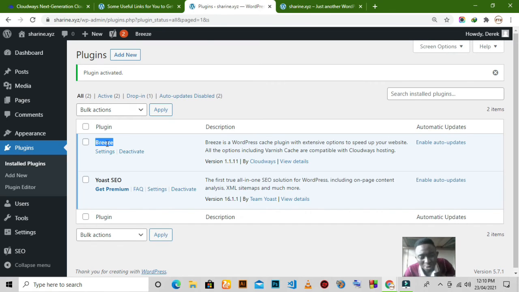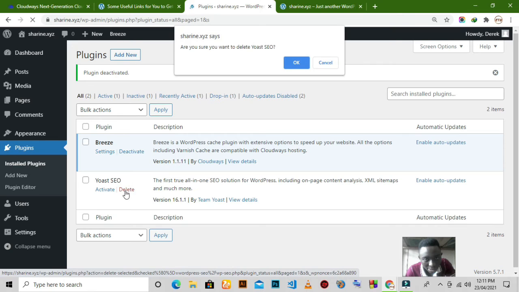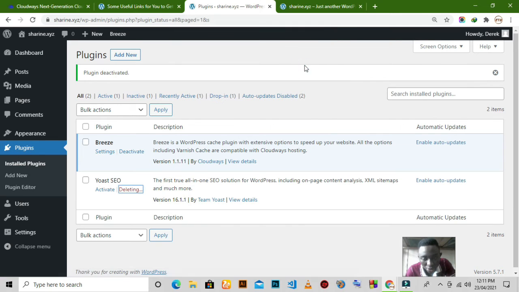But you don't want to be going about installing a lot of plugins on your website if you don't need them, because if you install a lot of them on your website, they will make your website run at a slower rate. Okay, so I don't need this Yoast SEO plugin right now, so I'm just going to first deactivate it and then delete it. So now it's deactivated, so I will delete it because I don't need it. I was just showing you something.